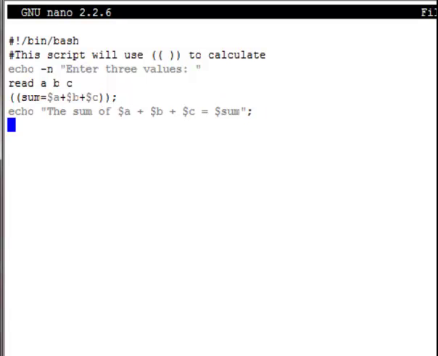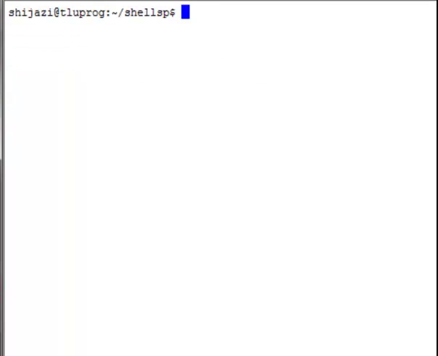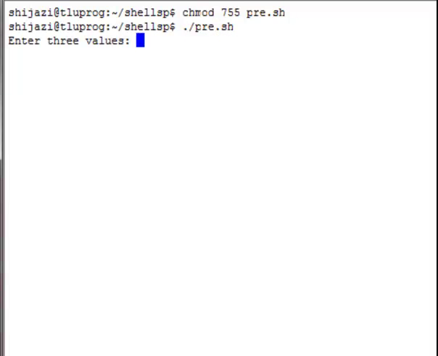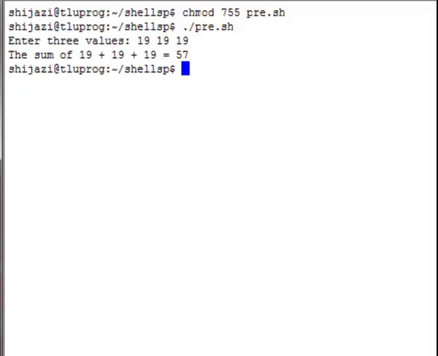Of course, I'm going to save this and clear the screen. I'm going to change the permission to 755 on pre.sh, and run it. I'm going to enter the 3 values, then 19, again I did the same mistake, 19 and 19, and we got 57. Perfect. Let's do the third type of script, when we do the calculation with the expression.